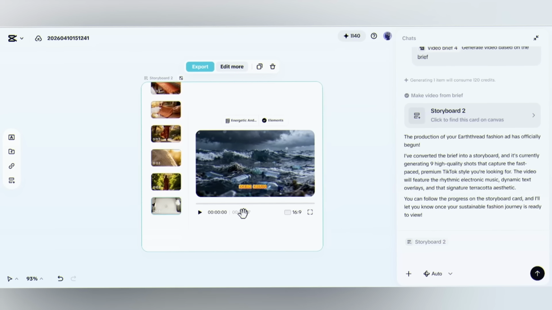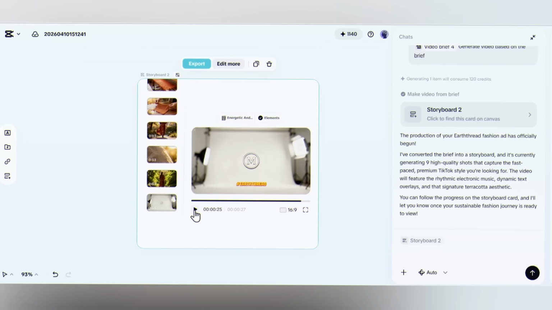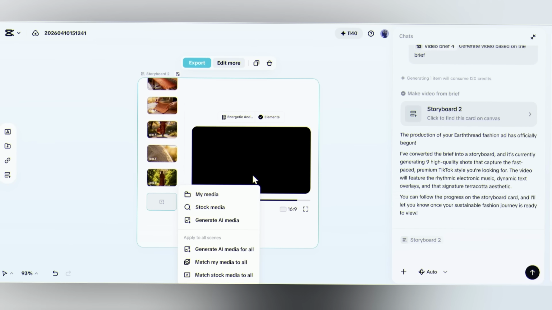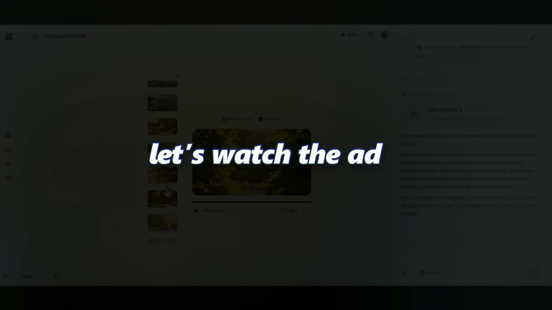Click any scene. You can replace, trim, or delete any scene. I don't want the studio setup to finish, so I am deleting this scene. You are the director here. AI is just your production assistant. Let's watch the ad.